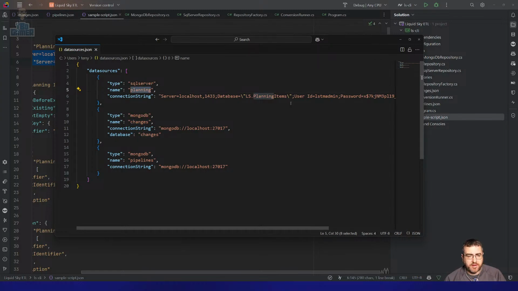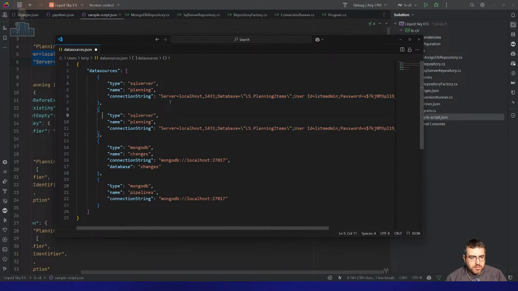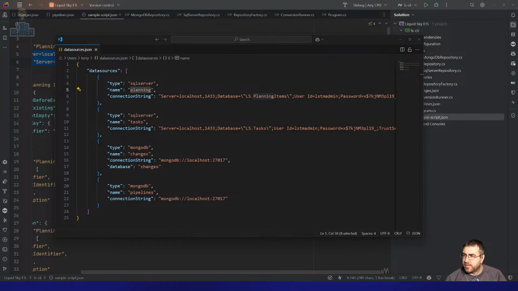Now, different SQL servers, different. So SQL Server is not a connection, right? The planning DB is the connection. So I'm going to end up with multiple versions of the same thing. Right, so I'd need tasks, and this would be ls tasks, right? But then I can define the data connections and just use these names to communicate that I want to use things.